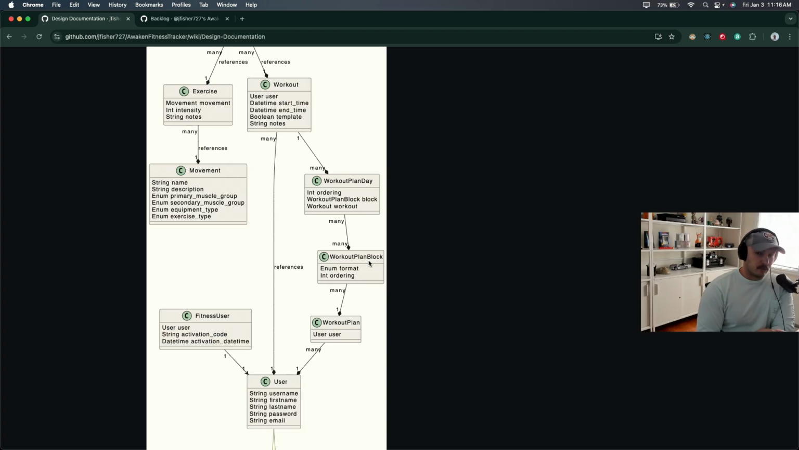And so the block, not sure 100% I'm sold on it yet, but that's kind of how I'm envisioning it so far. And then the workout plan day, very straightforward. Exactly, it's going to tie back to the block, and it's going to tell us what workout they plan on performing for that day, and it'll be tied to a template.